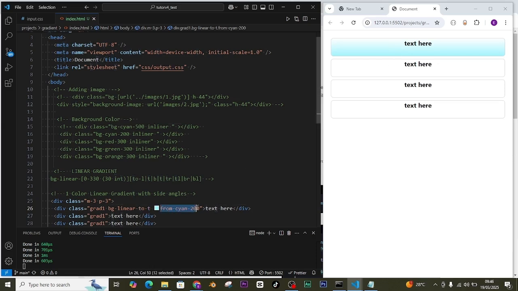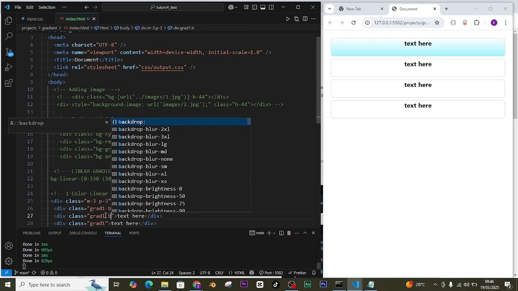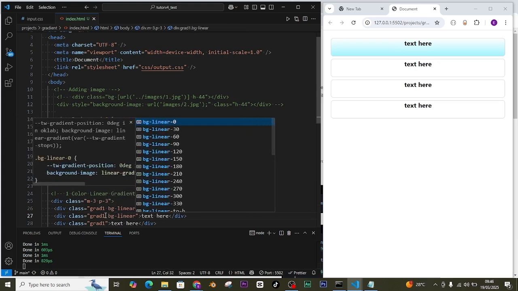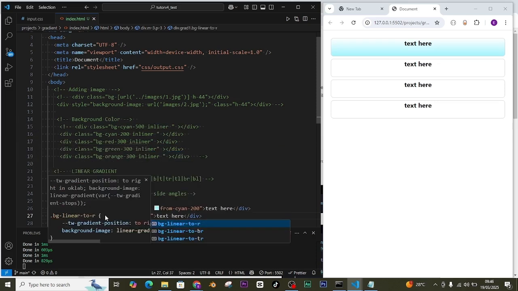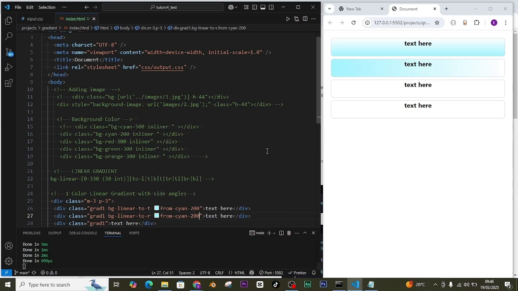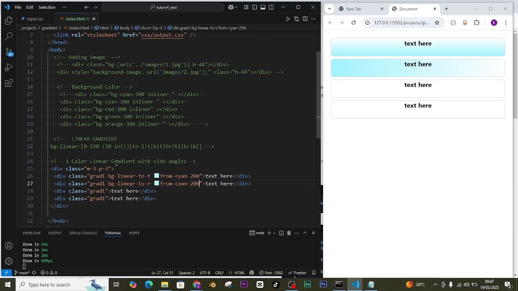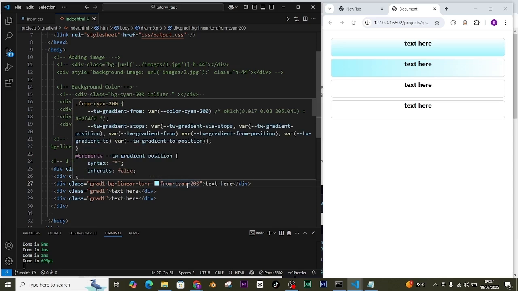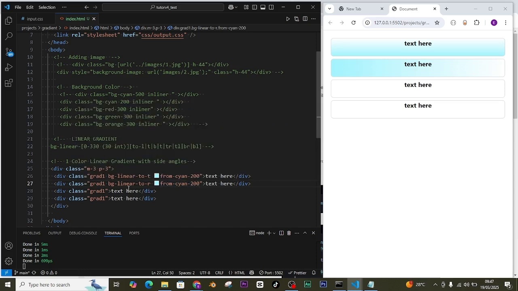I'm going to copy this cyan 200 because I'm going to use it for every other one. And for this, I'll say BG linear to right, and right will also be cyan 200. And you'll see the to color isn't specified, so from the right, the to color goes to the left, which is cyan 200. I'm just using one color. Actually, you should use two colors, but just in case you're using one color, that means the other color will be transparent. I'm going to do the same thing with the other ones.